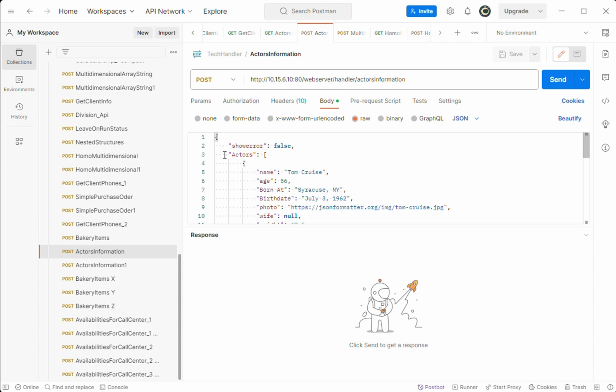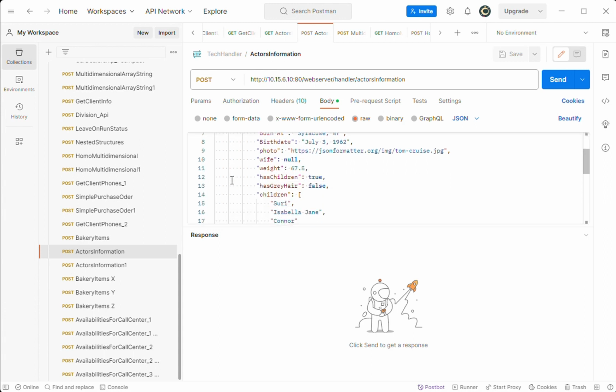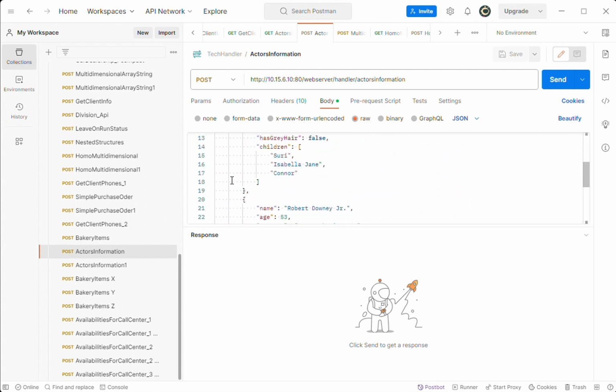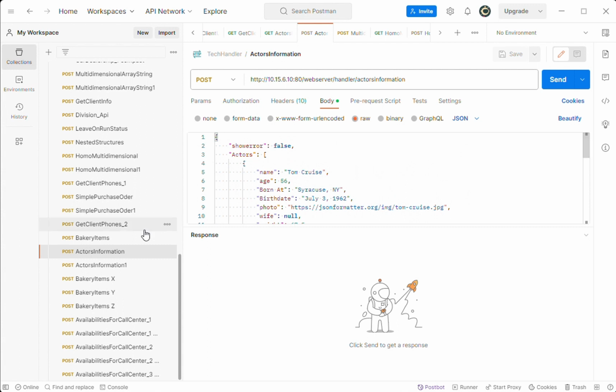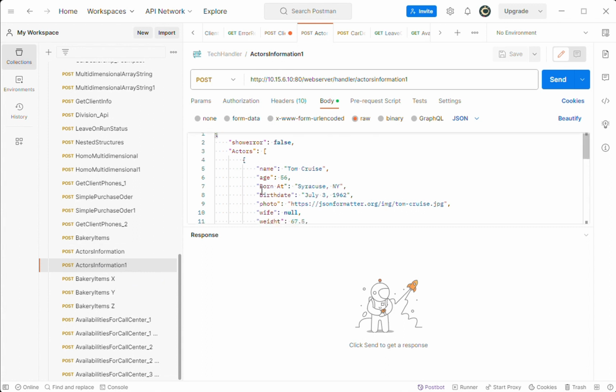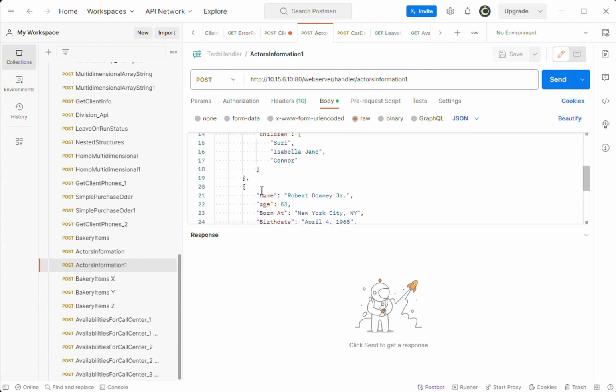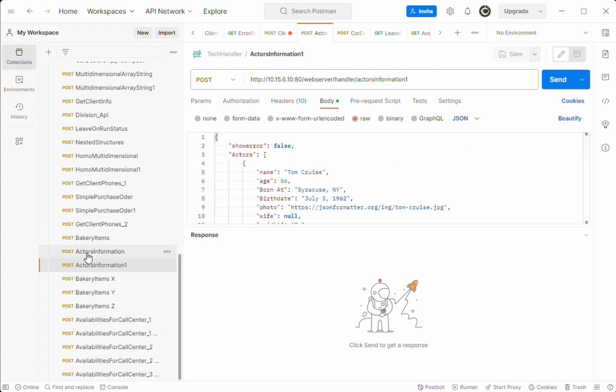In this video, I'm going to show you how to process the same JSON request as you see here to convey the output or the response as a regular JSON document or as an array JSON document. So you see here I have address information 1. And like I said, it has the same JSON request as the other one. This one is going to convey the information as a regular JSON document, and address information 1 is going to do it as an array JSON document.